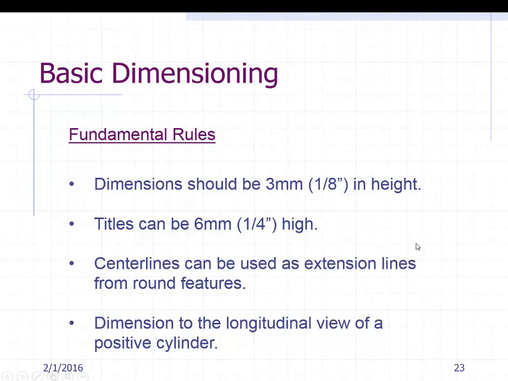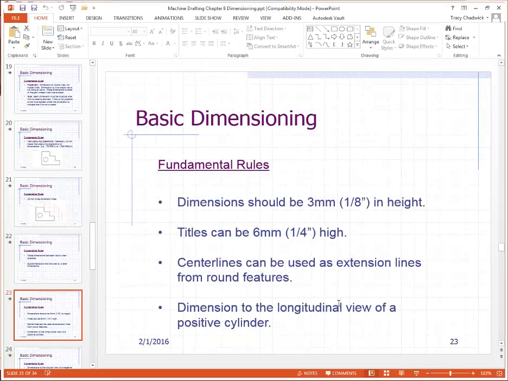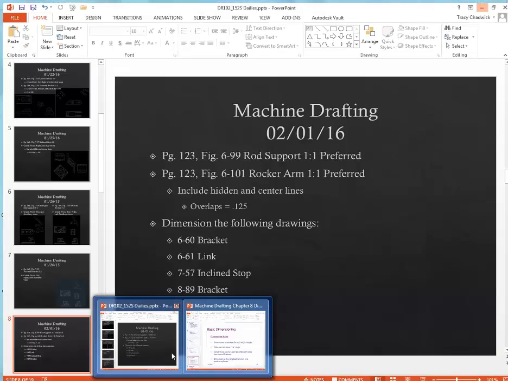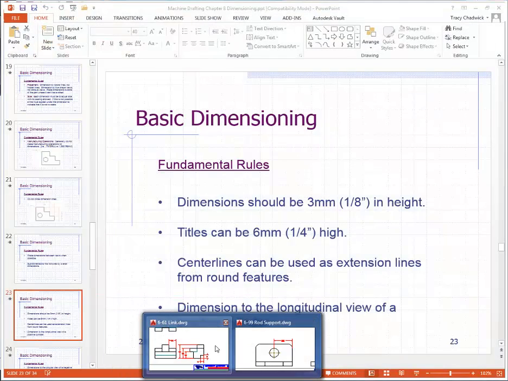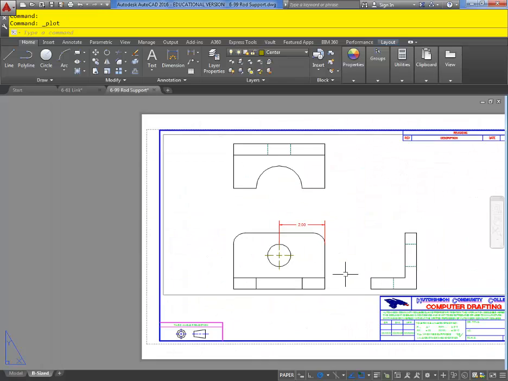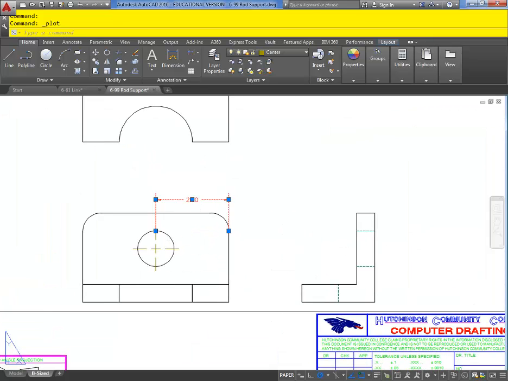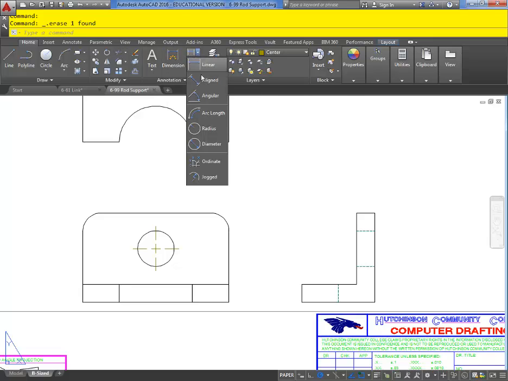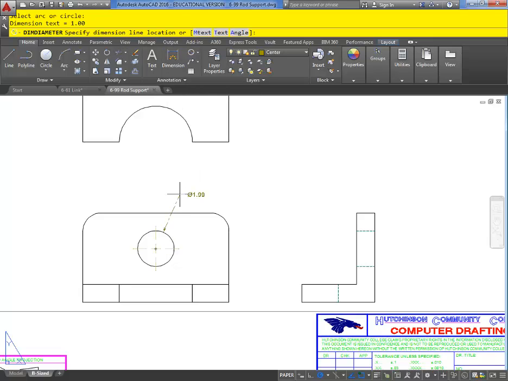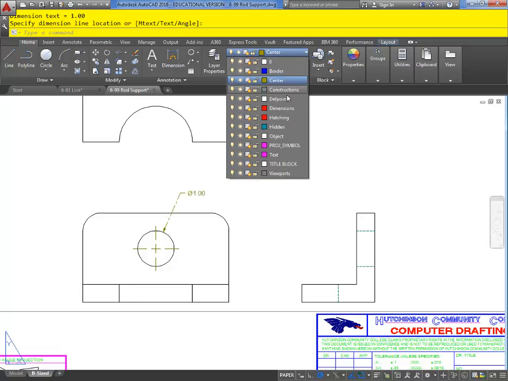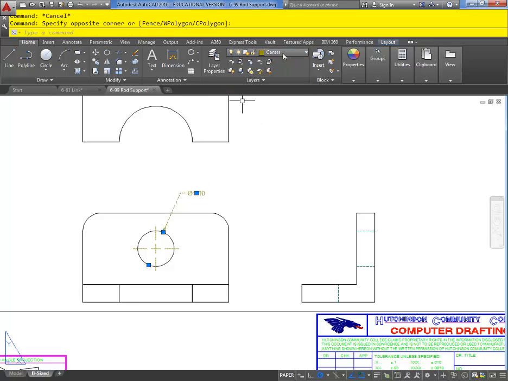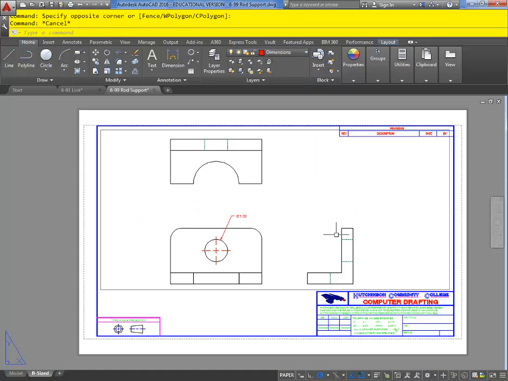Dimension to the longitudinal view of a positive cylinder. So I mentioned earlier that I could tell that something was a hole and not a positive cylinder. A positive cylinder just means a cylinder basically. It's an actual solid object. So if this is a hole, then you are going to dimension it with the diameter tool. And again, I thought I had changed my layer, but I guess it didn't. So I'll put that in the right layer. So that is the proper way to dimension that feature.